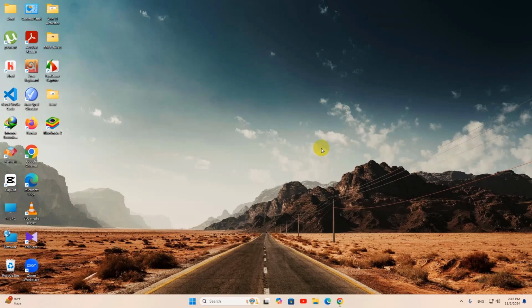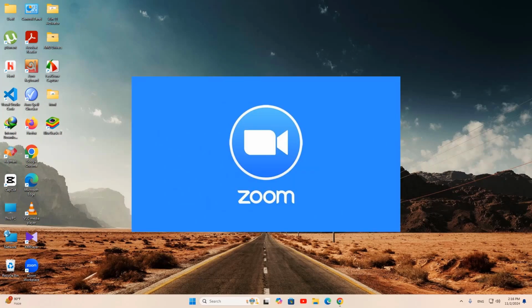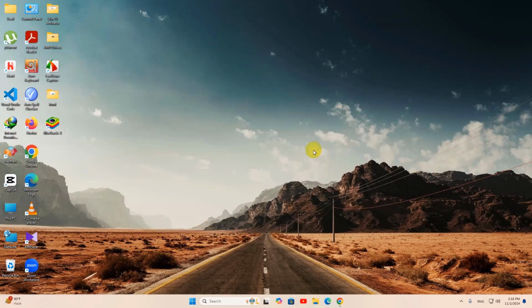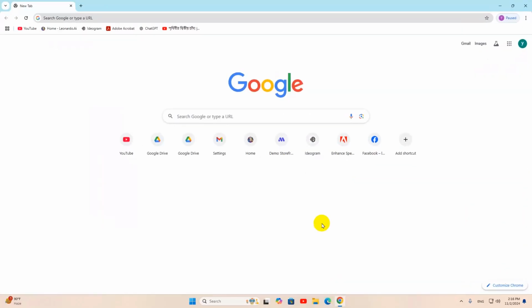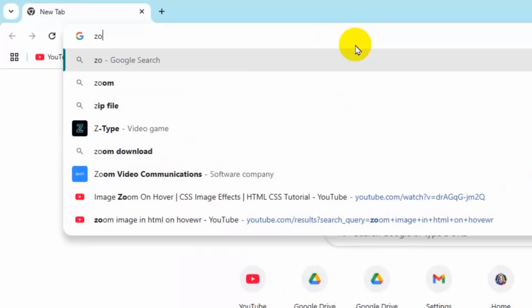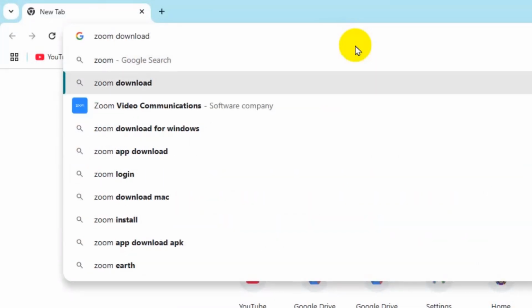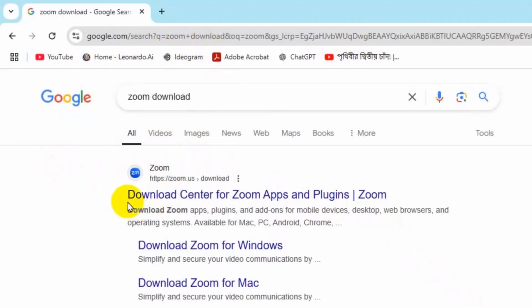In this video, we are going to download and install Zoom on our Windows laptop or PC. For it, just go to your browser, then search for Zoom download, then press enter, and it will show you a link over here. Just click on the first link.